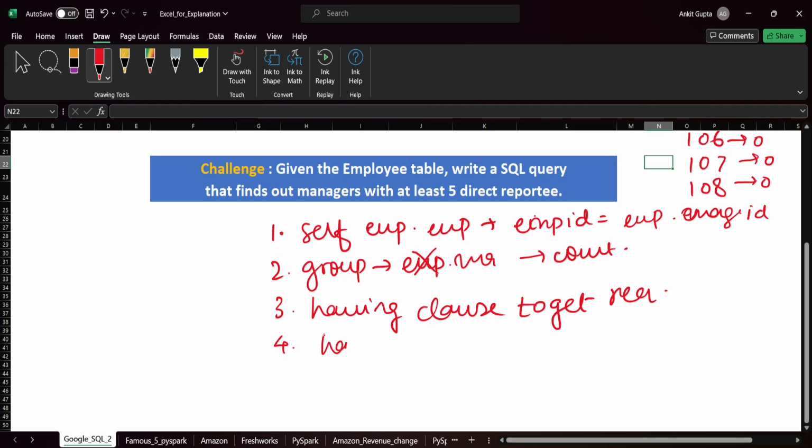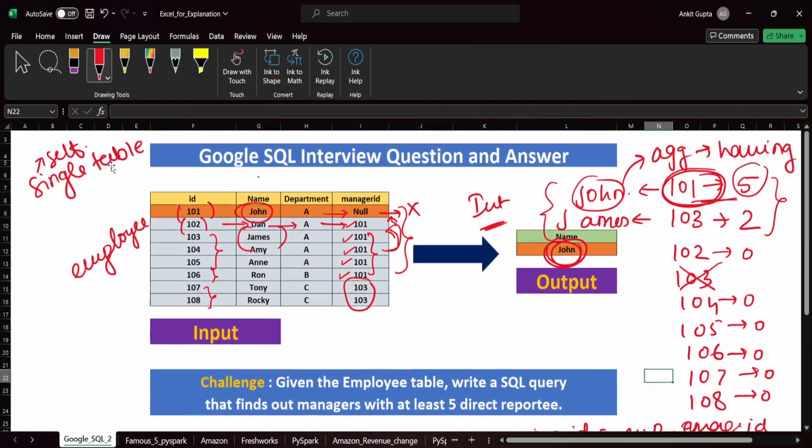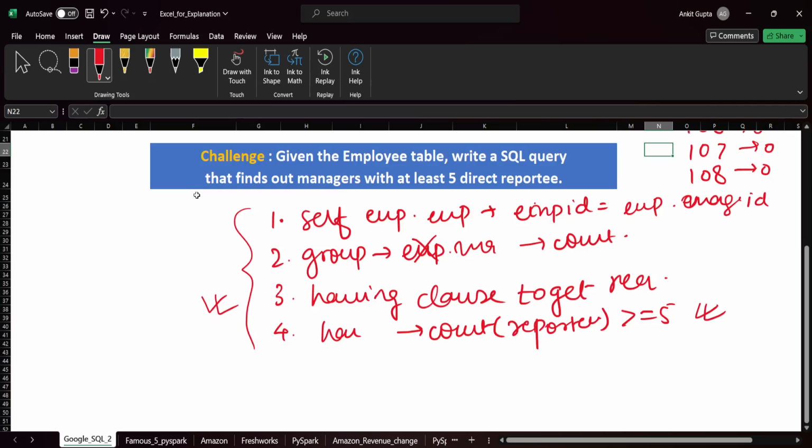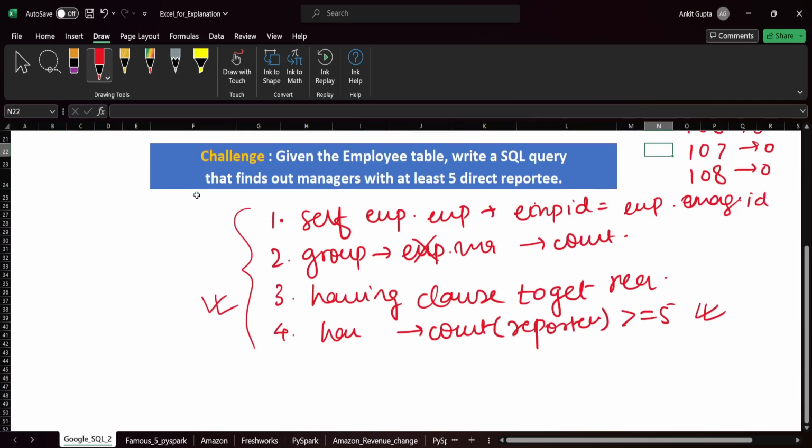The condition will be in the having: the count of reportee should be greater than or equal to 5, right? So these are the 4 steps in which we can solve this problem. So now you know the approach. What you can do, you can pause the video and try it by yourself. You can code it by yourself, and if you are getting stuck, then you may continue the video, right? Or unpause the video. So let's jump to our DWeaver console and code this solution, right? So let me jump over here.